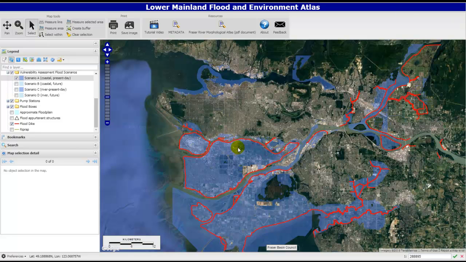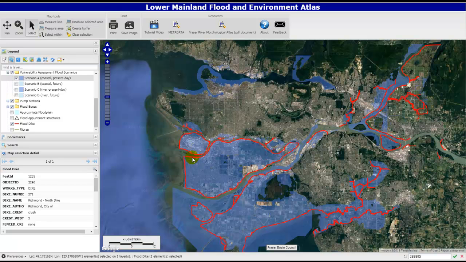To view any of the attributes behind the layers, click the select button and, for example, click on one of the dikes, and you'll see attributes for this particular dike show up in the map selection detail window. If you select more than one dike, you'll see a list of the selected records in the map selection detail, and you'll be able to scroll through them by clicking this right arrow.